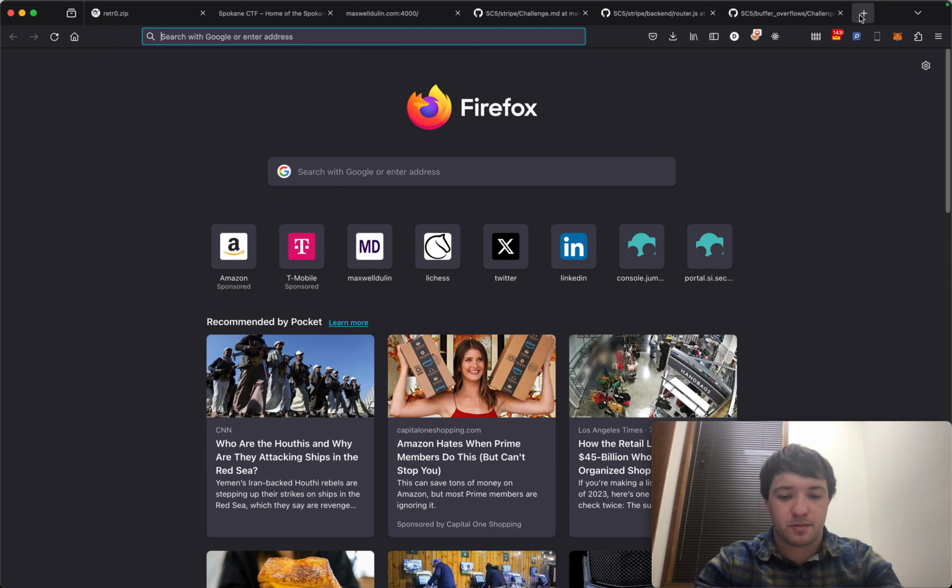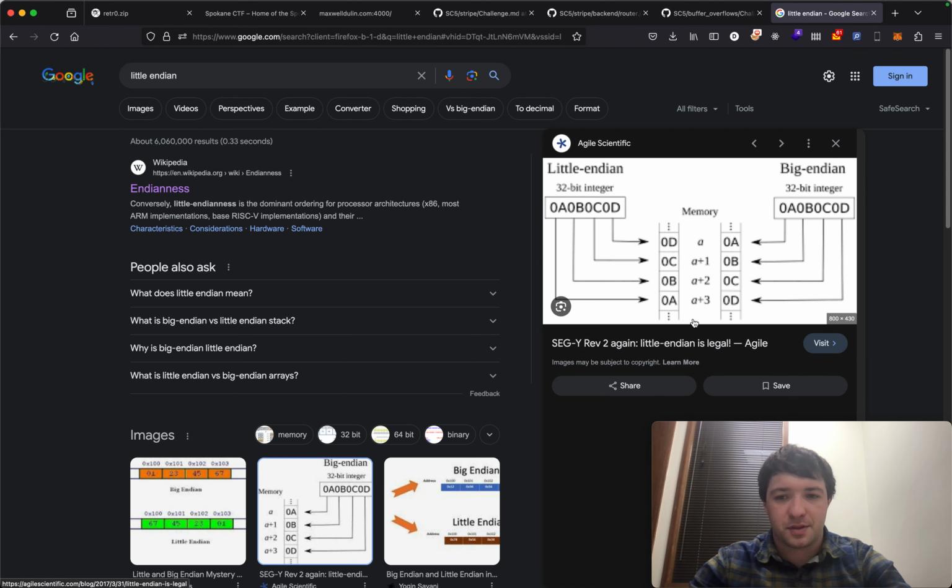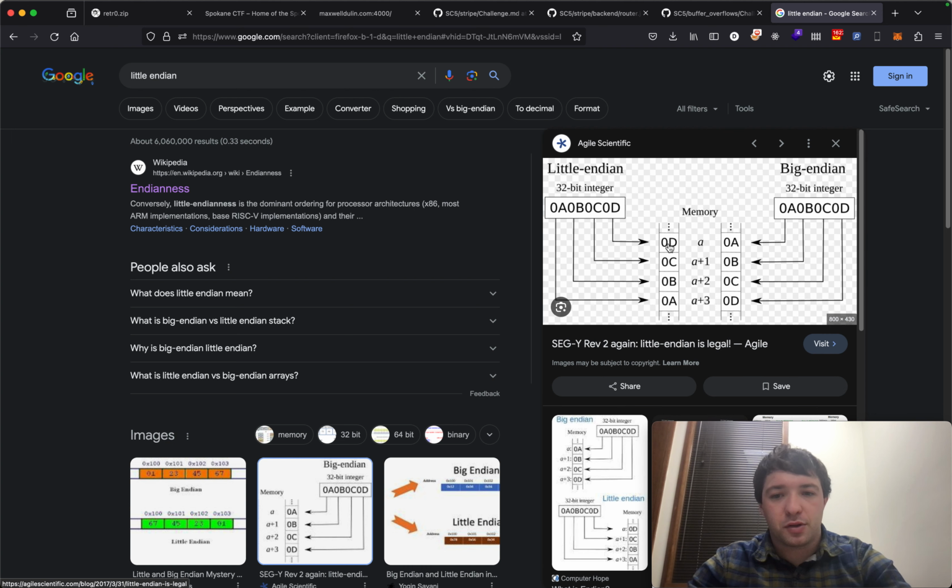But if we look up little endian, this picture comes up. I think it's really helpful to see where the most significant bit is going to be, this D, while the least significant is going to be the 0A right here.